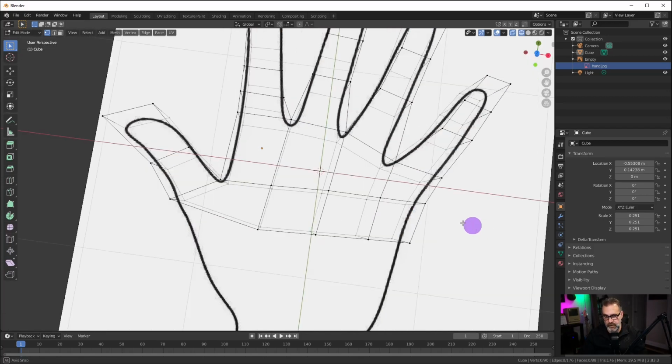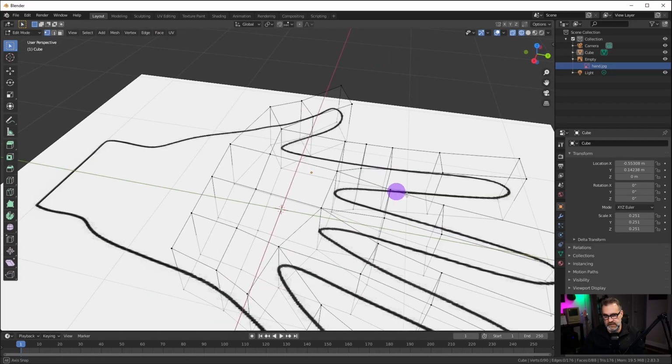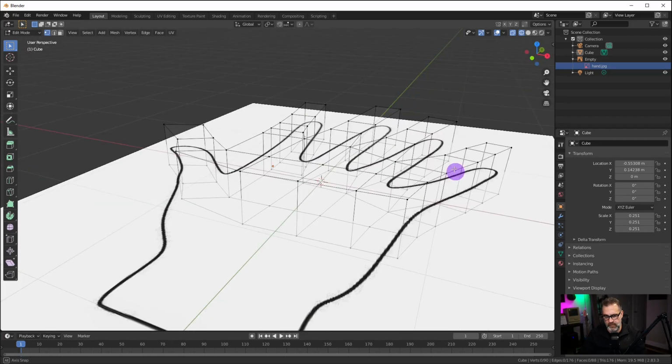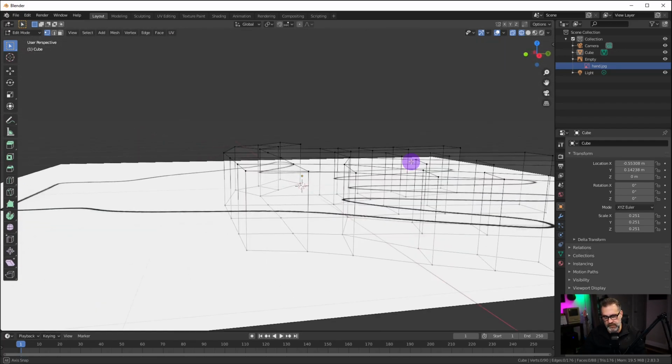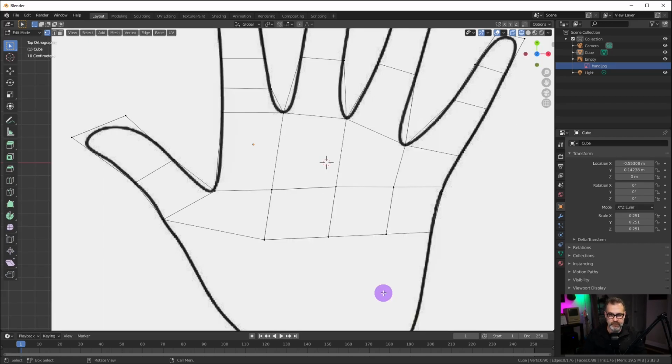If I rotate around, I can see that it is nicely forming this hand. Okay, probably a little bit thicker than we want, but we can scale that down a little bit later on in the tutorial. Okay, so numpad 7 to go back into top orthographic view. Okay, let's continue shaping the hand now. So just make sure you're deselected.